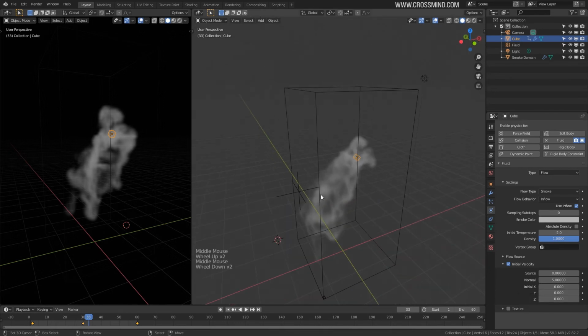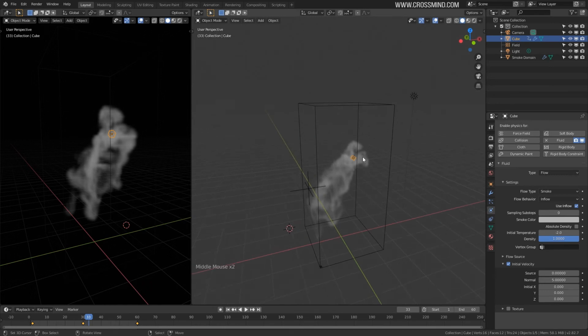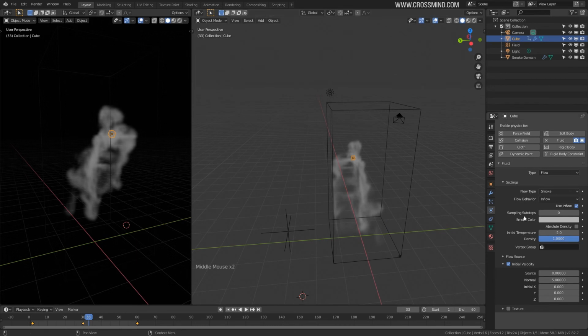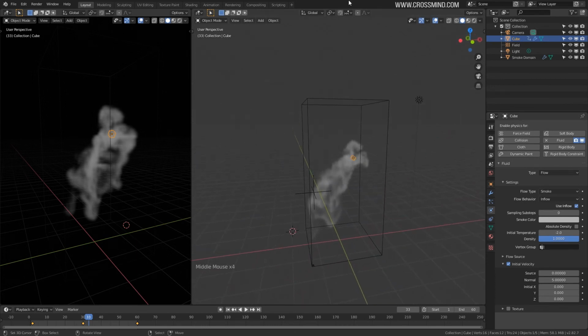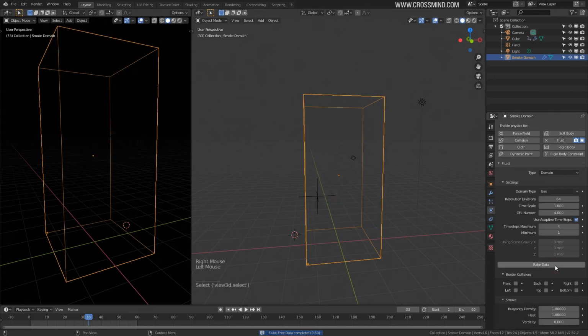You can define in which direction the velocity should be. Like if you give it an x velocity, then the smoke will move in this direction more. Then if you have y velocity, then in the y direction, and z direction will make it go upwards. So if I give it a 5 velocity in the z direction, then it will work something like a fountain.